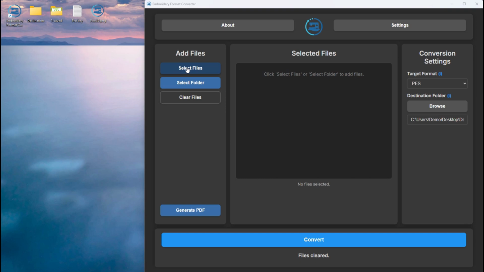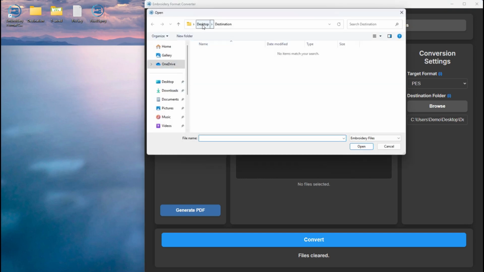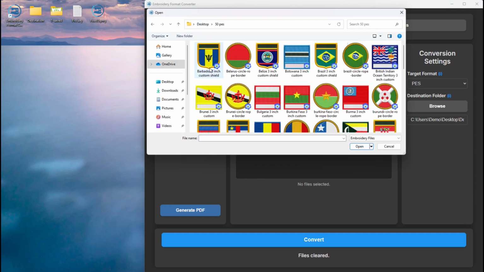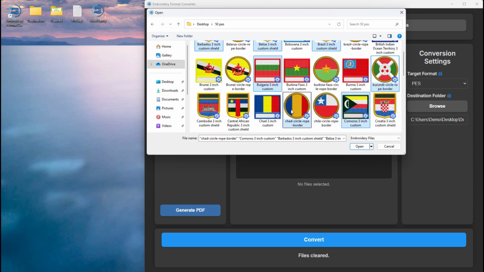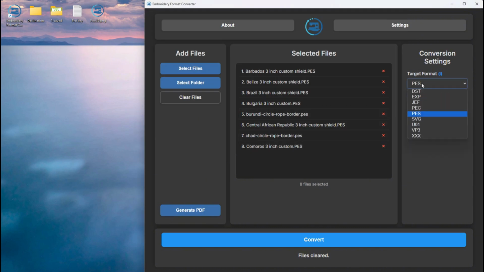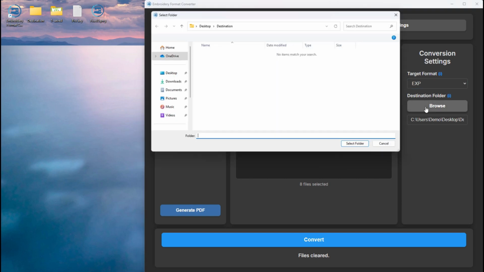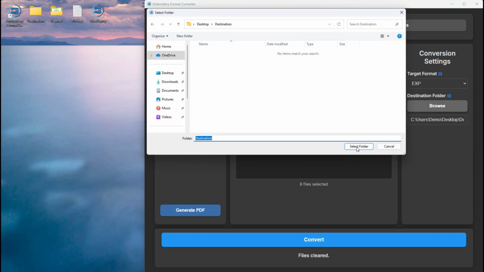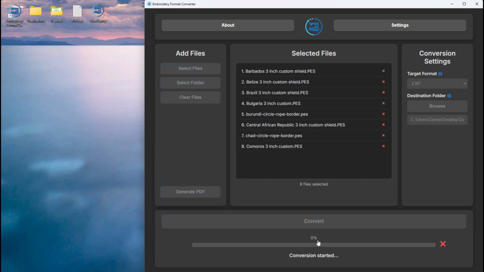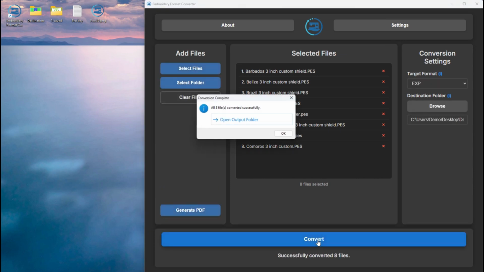Add individual files or add a whole folder. In this example, I'll add 8 random files and convert them to the EXP embroidery format. As you can see, the conversion was almost instant.